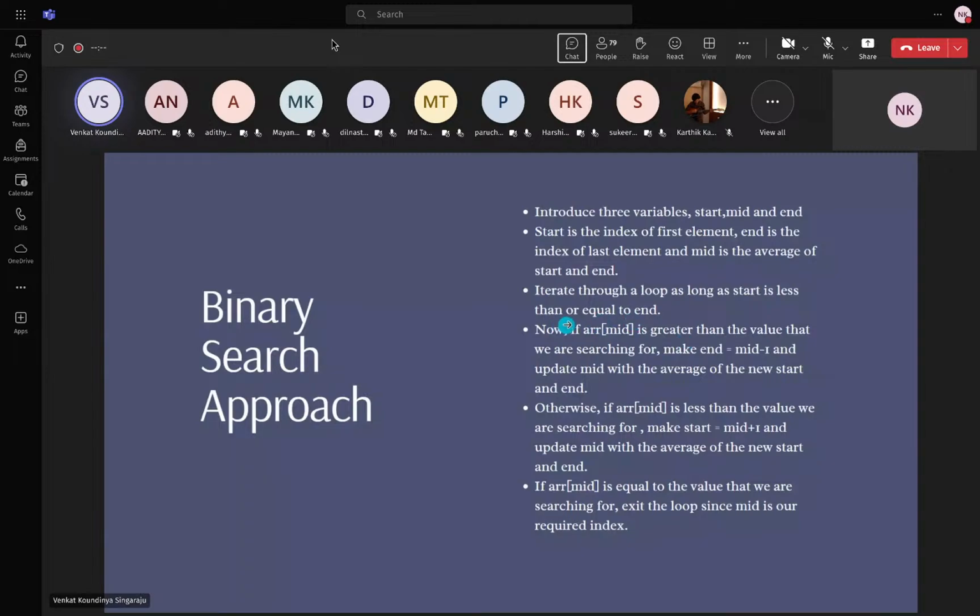So now if array[mid], the value of the array at mid, is greater than the value that we are searching for, we'll make end as mid minus 1 and then update mid with the average of start and the new end, the modified value of end. Otherwise, if array[mid] is less than the value that we are searching for, we make start as mid plus 1 and then again update mid with the average of start and end. If array[mid] is equal to the value that we are searching for, we exit the loop since we have found our value, and mid is our required index at which our value is present.